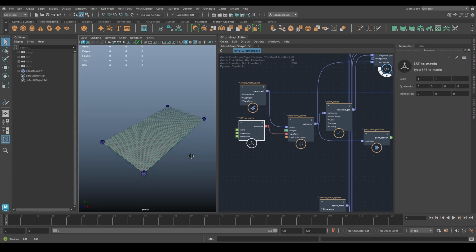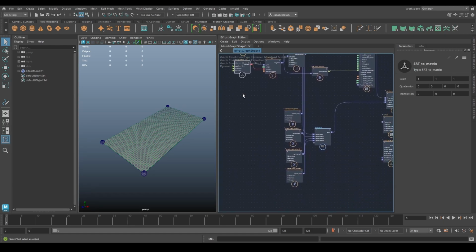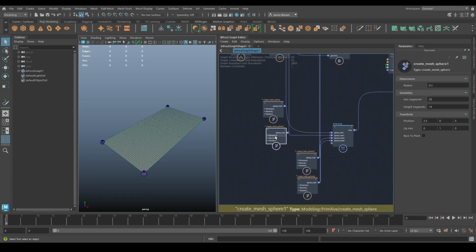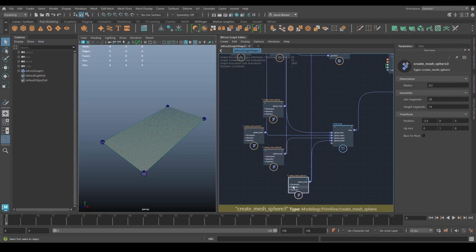Just like real cloth, if you want this cloth to tear, you're going to need to put some pressure on it. So what I'm going to do is I'm going to take 2 of these spheres and I'm going to animate them moving outwards. Which 2? Well, let's find out.